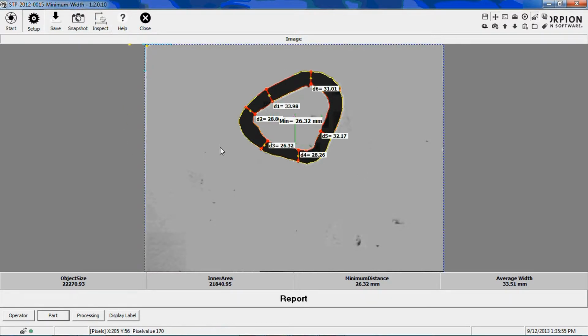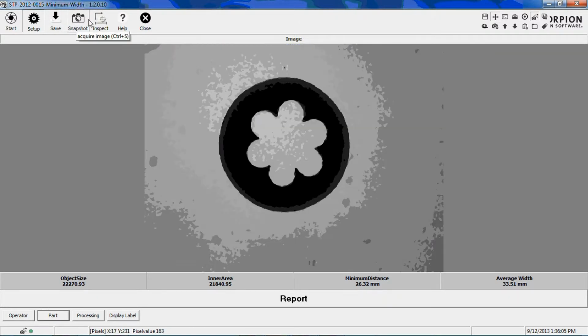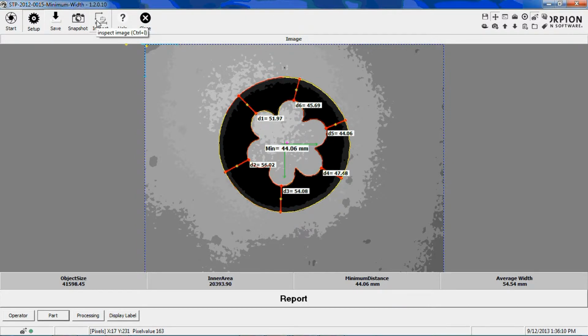So no matter whatever is the position or orientation of the cable sample, if it is in the field of view it can be measured. Similarly you have one more round sample. For this also, click Inspect and all done.